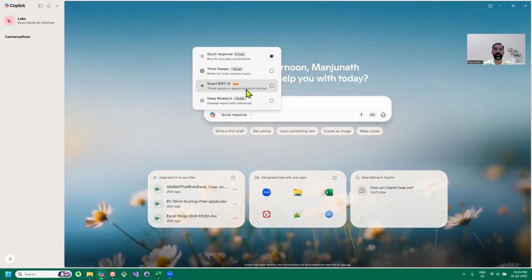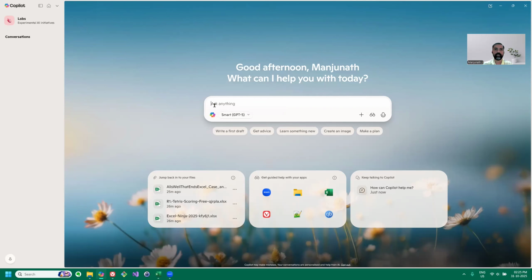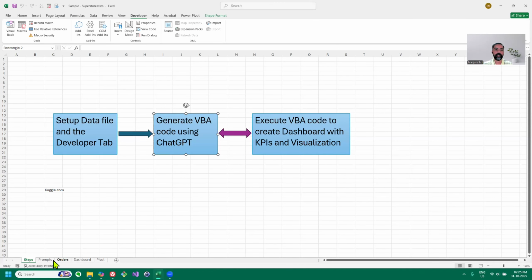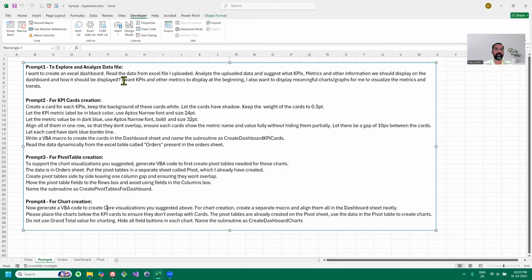As you can see on my screen, I'm going to select ChatGPT 5. Now I'm going to insert the prompt here. So let me go back to the Excel sheet, to the prompts tab here. Let me copy the prompt here, the prompt 1.